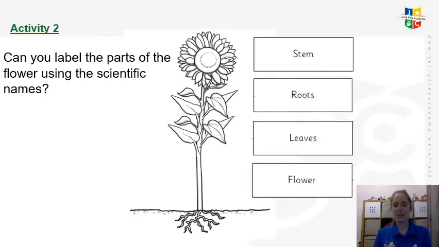For your second activity, activity two, I would like you to label the parts of a flower using the scientific words that are on your screen now. So the stem, roots, leaves and flower. I'd like you to draw a flower in your exercise book. It can be as simple or as detailed as you like and you can add colour. And then once you've finished, we'll mark it together.